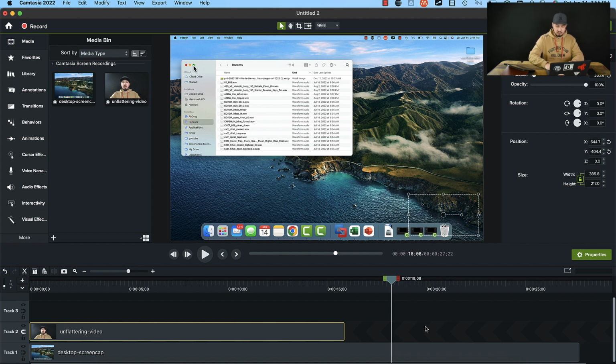Now, the other thing I'll show you here as far as understanding how to manipulate these files is one more setting here, and that is this lock. So this basically means if you lock a track, you cannot edit it anymore.